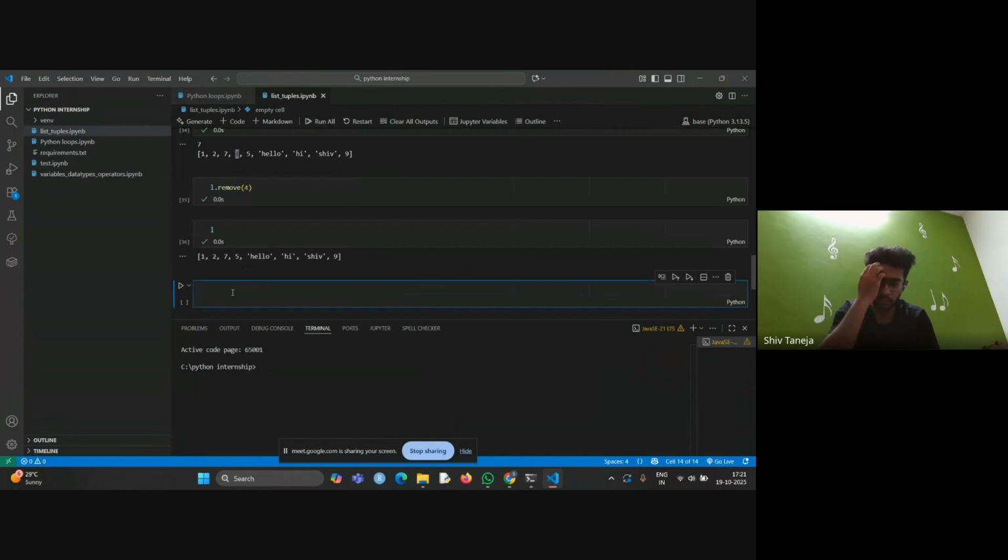Now let's just say I want to add, L dot append. I want to append the value of 2 in the list. We already have the value of 2 in the list, but let's just say we want to append another value.